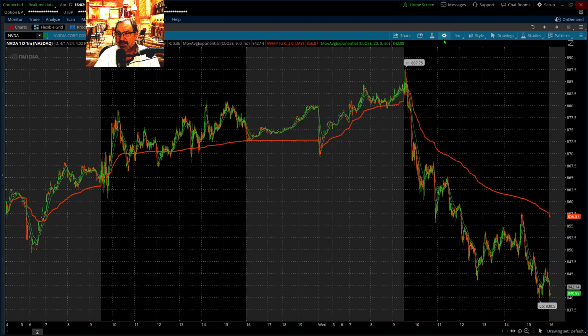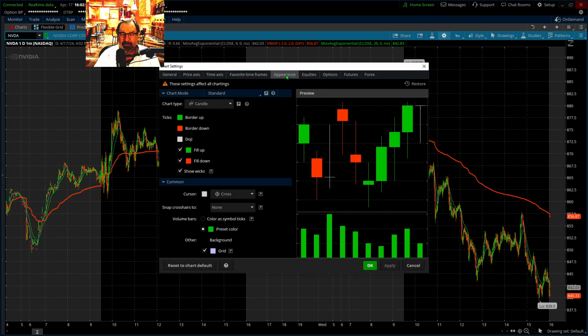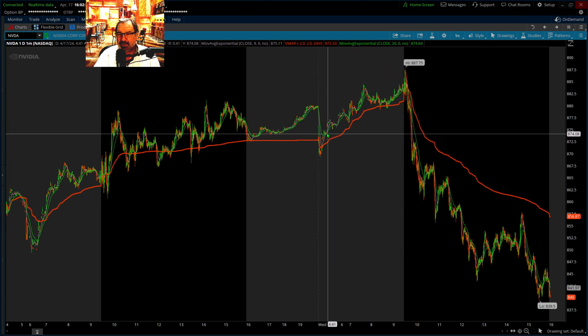Apply that. But I do need to get rid of this grid, so we're going to go to Appearance. And I'm going to get rid of that grid completely. And the background's black, so everything should be okay otherwise. And that gives me a nice, clean chart. So that's what I'm looking for.